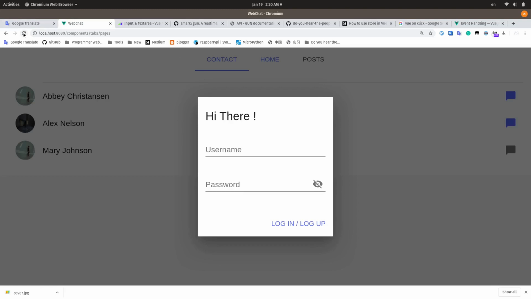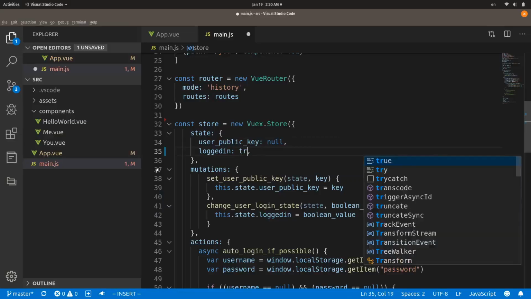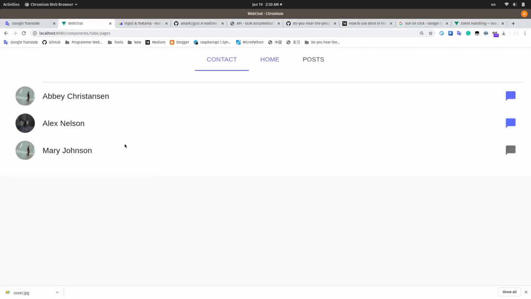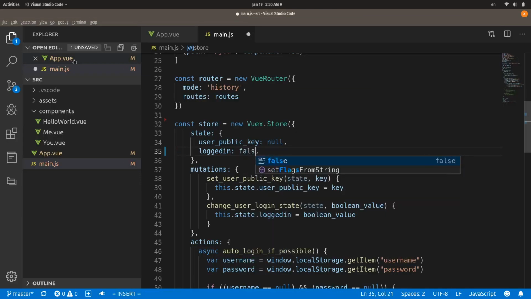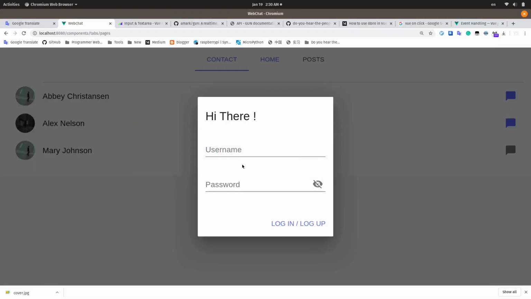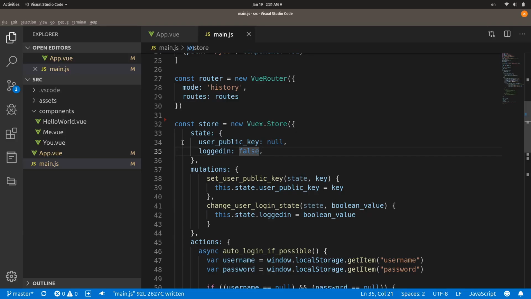So if we refresh this page, we shall see this. But if I change the login state to true as default and refresh this page, we won't see that pop-up again. So we made it. We just found a way to control whether that dialog shows up to our user. Okay, that's today's video. Bye.